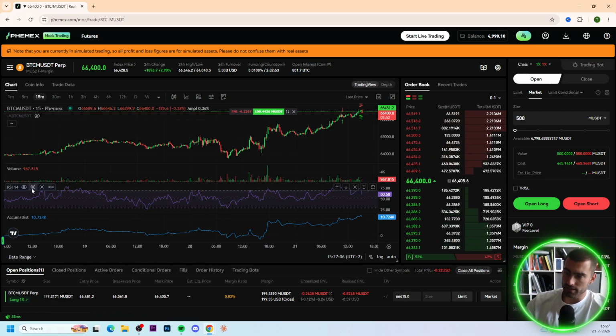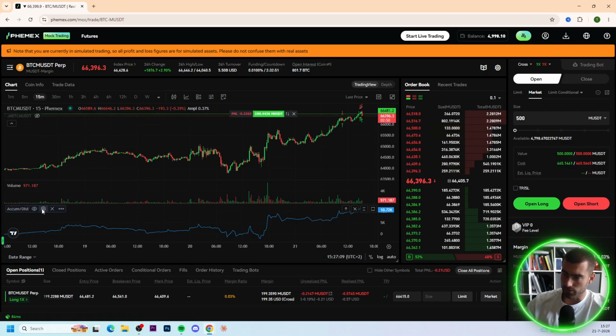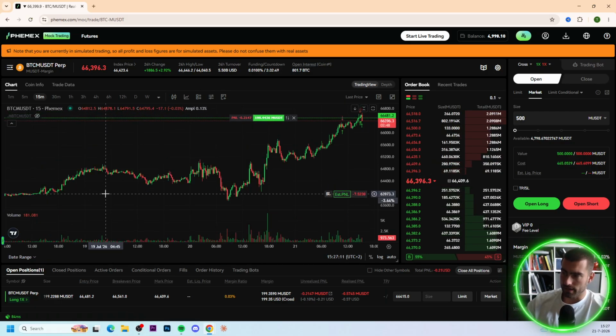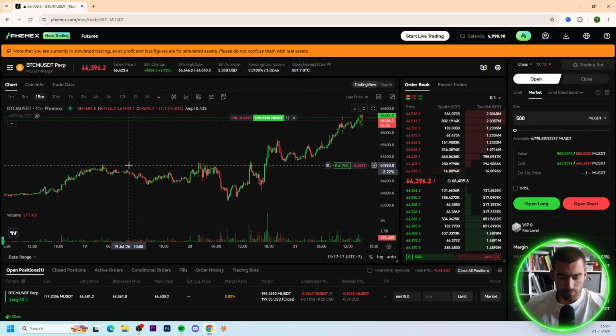If you want to delete it, you can simply click on the cross and on the cross again. And now you are back at the normal chart. So this is how you can add an indicator right here in Phemex.